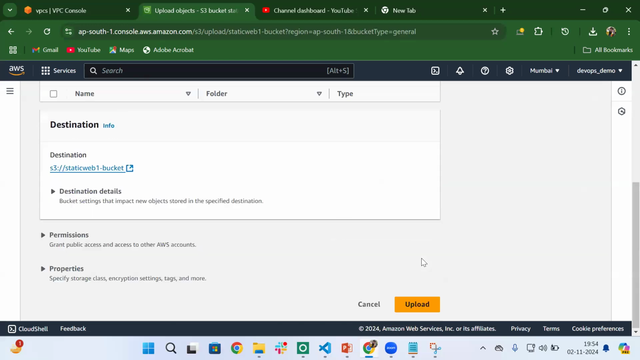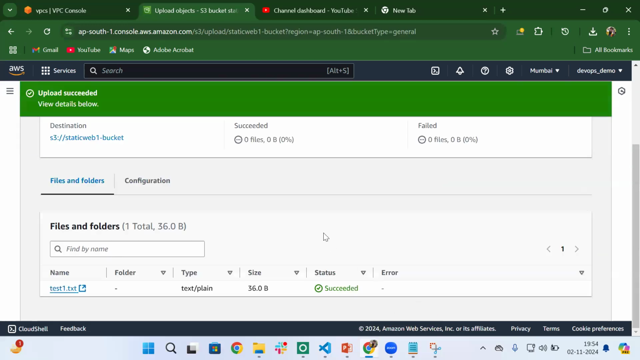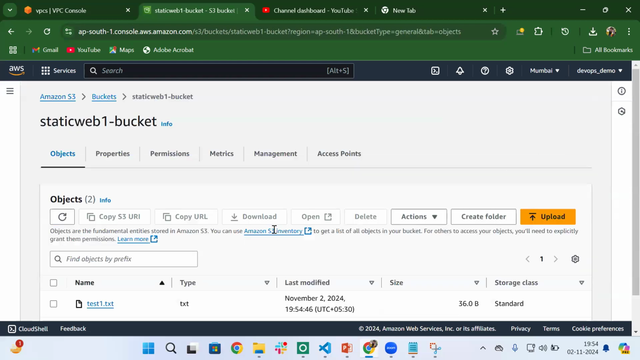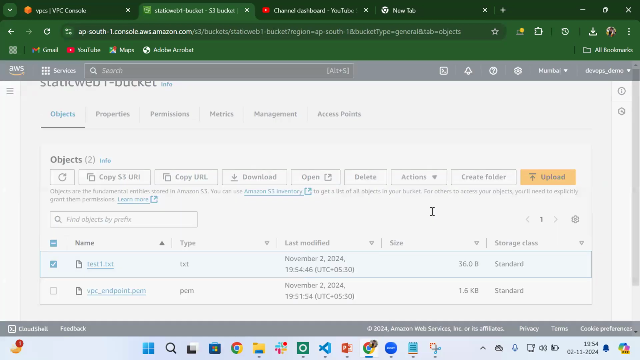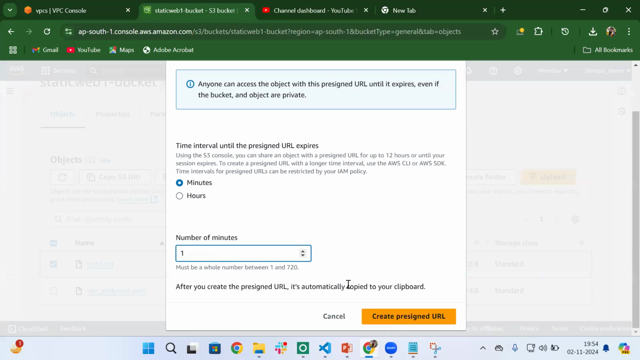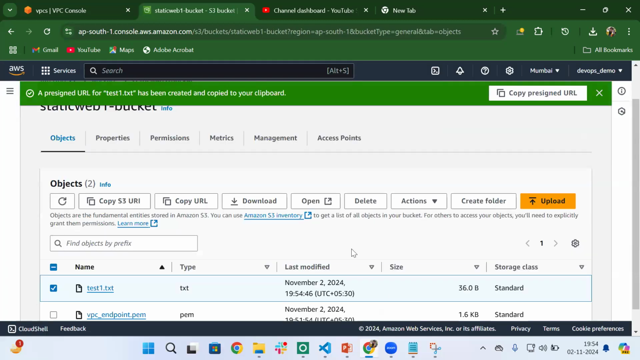Test one. Okay. Upload. Close. Okay. Now I will create a pre-signed URL for this one. Actions, share with a pre-signed URL. The number of minutes, I will be selecting one. Create pre-signed URL. Okay.